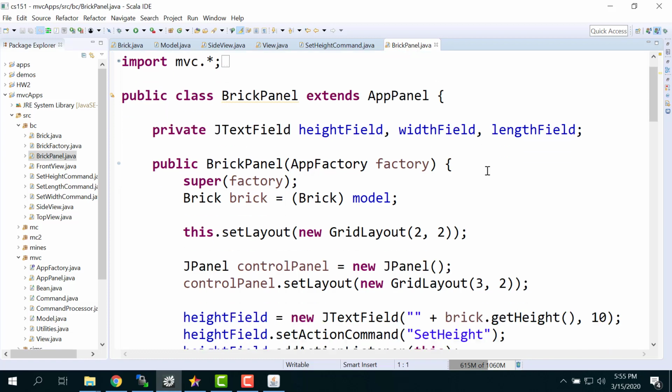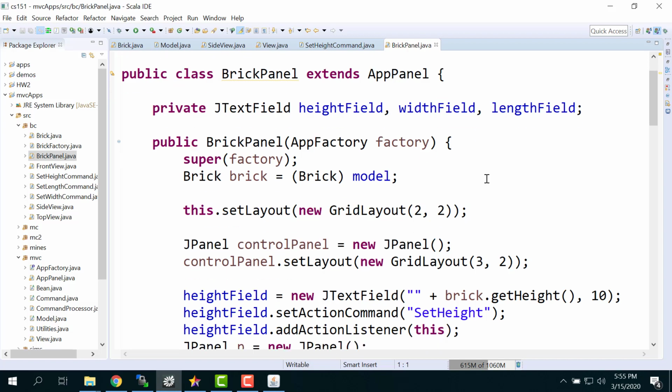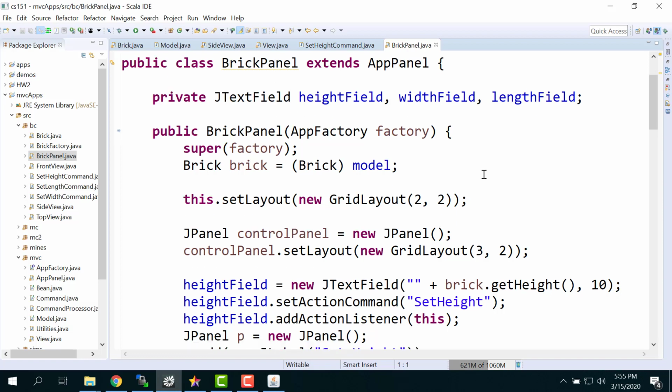I'm extending app panel from the framework. So the app panel constructor wants an app factory turned in. This will be our brick factory. I'm passing that up to app panel here, and it's going to use that factory to build the application. It's going to set up the views, the command processor, the model. So all of that will be set up.